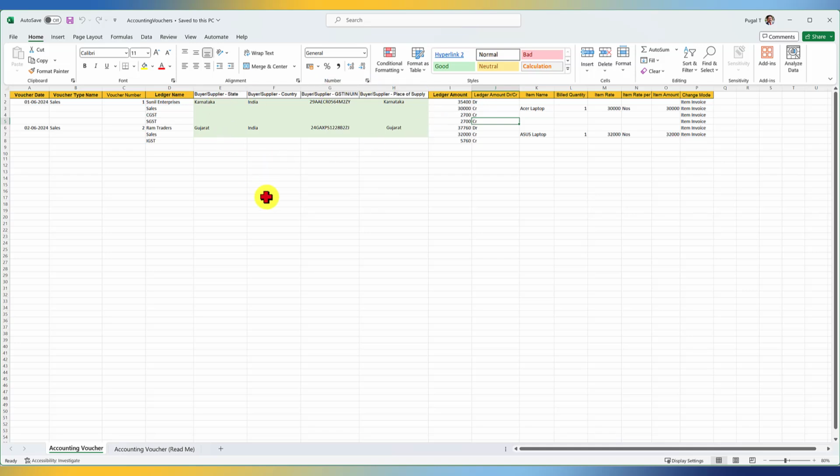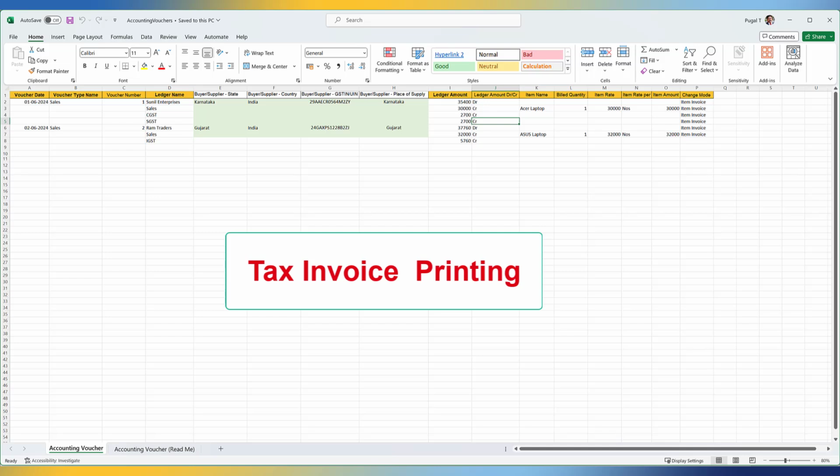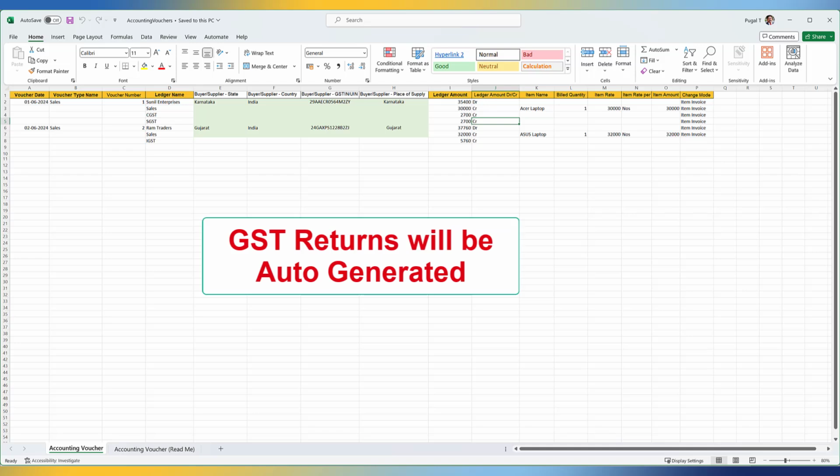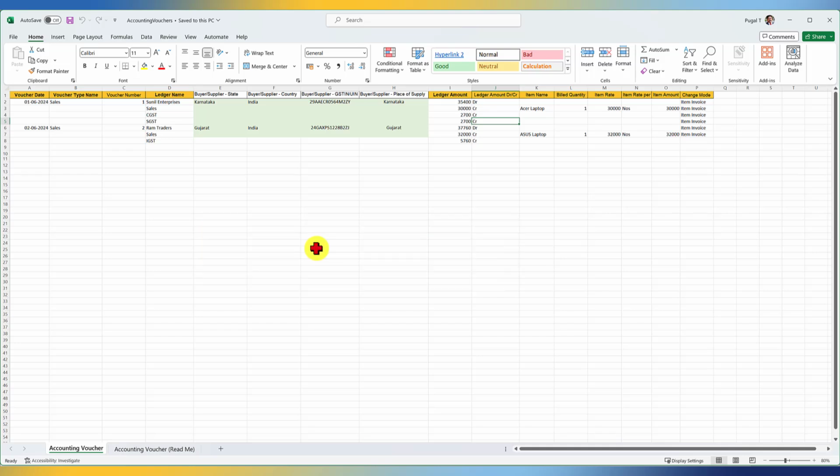By capturing this additional information, once you import the transaction, you can generate tax invoice from Tally, and the most important aspect is that since we have enabled GST and capturing GST related information in the respective field, your GSTR return of GSTR 1 and 3B will be automatically ready. Let us see that. So let's now import this transaction into Tally.